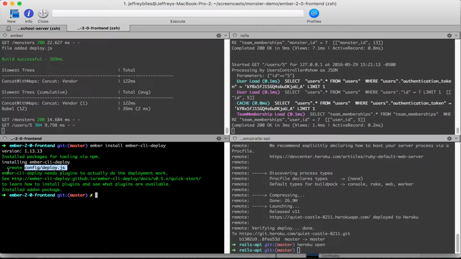The second is that it says it needs plugins to actually do the deployment work. And so a lot of this episode and the next few episodes will be installing the correct plugins and configuring them. ember-cli-deploy is basically just a wrapper that helps you coordinate all these plugins, since they don't know exactly how you're wanting to deploy things.